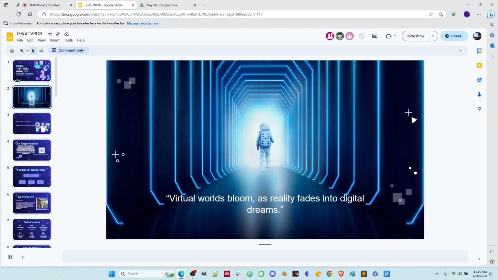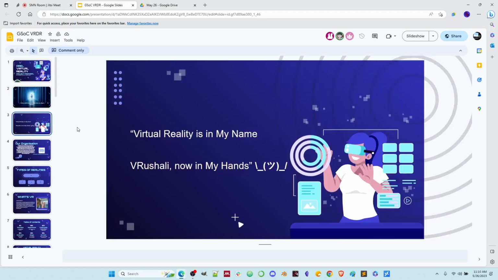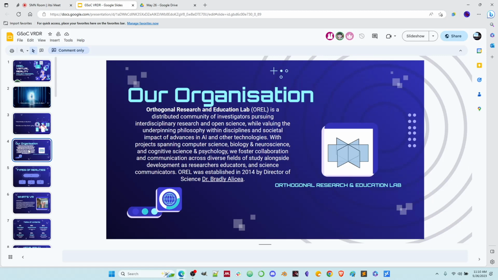So this is nice. Virtual worlds bloom as reality fades into digital dreams. I have a nice motivating slide. Virtual reality is my name. Vrushali, now in my hands. And then our organization, which is nice. Okay, so this is from one of the website things. That's good. And then I like the graphics.